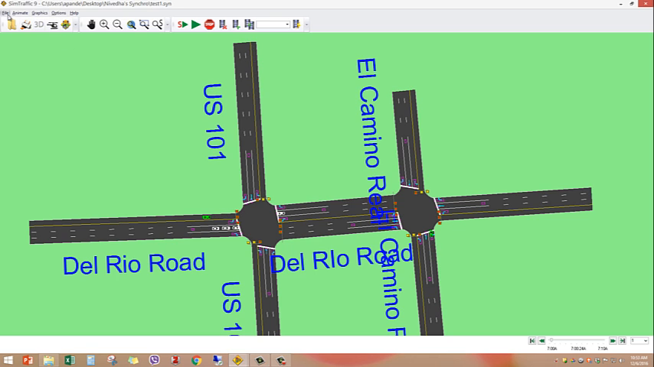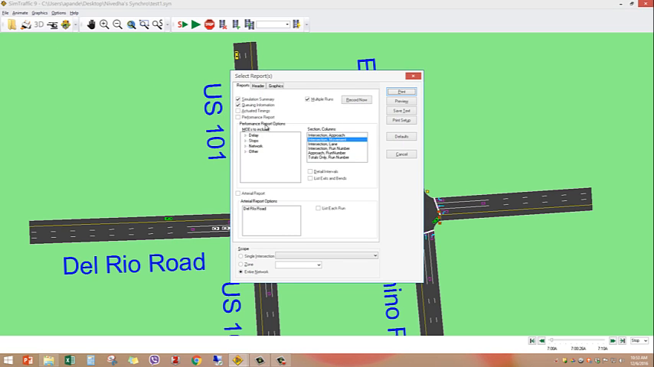To do that, we're going to go to File, Create Report. We want a simulation summary and a queuing information, because that's what we're looking for. We want it for the entire network. We want it for the intersection movement, and we want multiple runs. Multiple runs ensures statistically that you're getting a more accurate representation of the simulations.